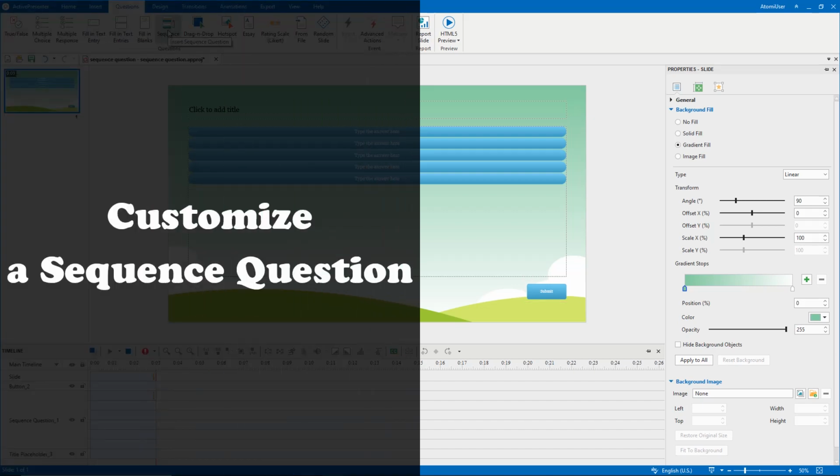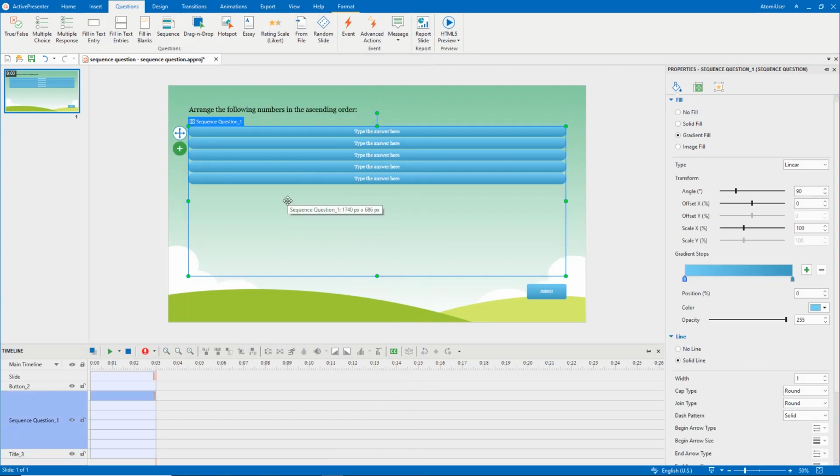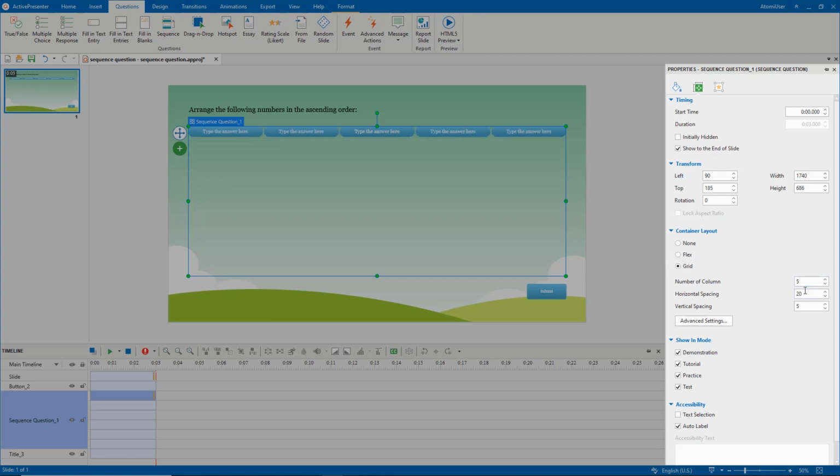Next, customize a sequence question. Click the top text box to add the question title. Select the answer area. Open the Size and Properties tab at the Properties pane. Notice the Container Layout section. Here, the grid layout is selected by default. You can change its properties to fit your needs.